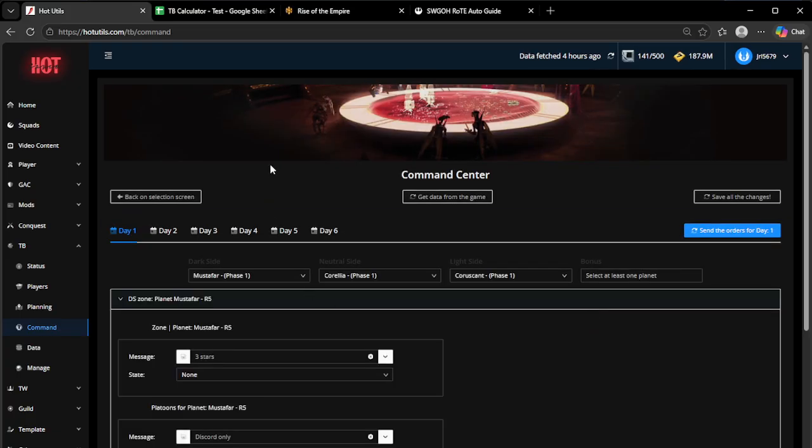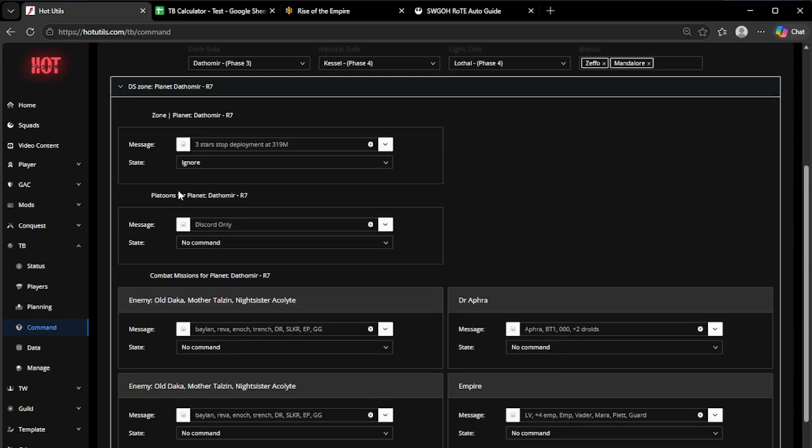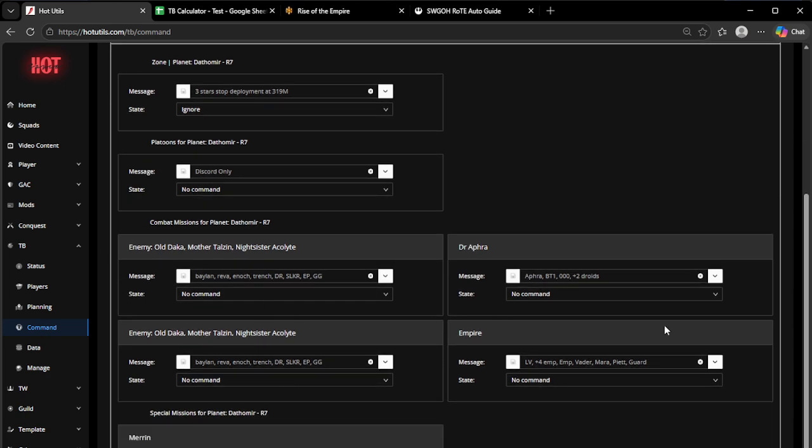And within here, you'll see we have multiple days for all the phases of TB. And for each day, you assign different planets that we will have open. For each planet under Dathomir, you have the zone itself. So this is what would be highlighted on the planet. You have the operations, and then you have all the various combat missions. This is where you can go in and you can change anything that we have in here.